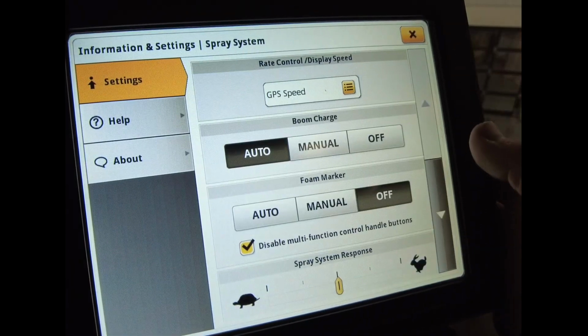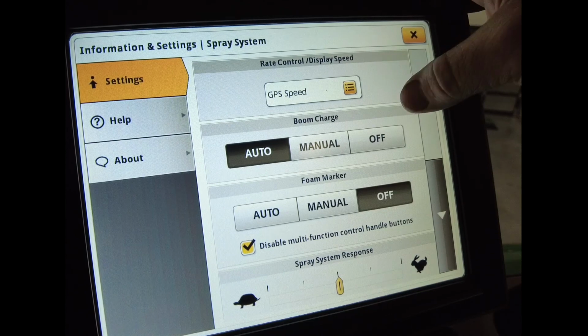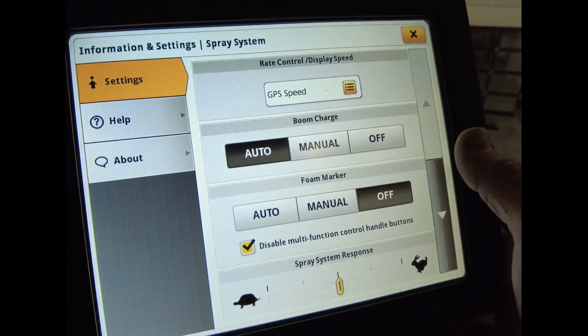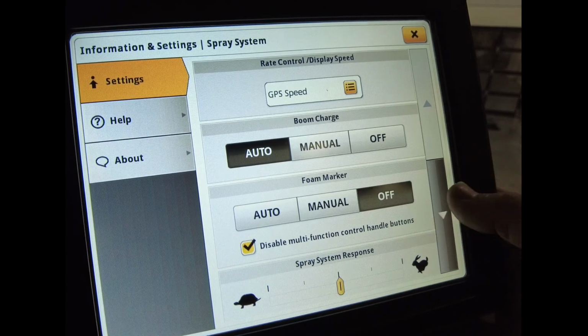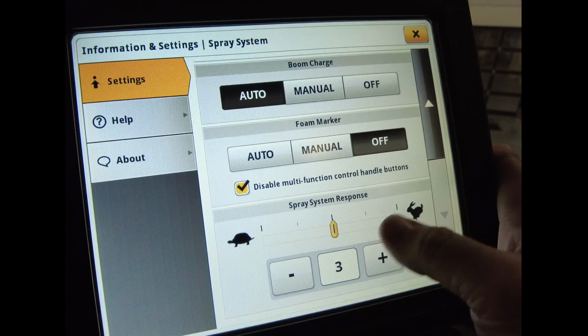And if you click on the eye up on top to get to the advanced, this is where you can go in and enable which speed you want to use in your screen, and then how you want your boom to charge, whether you want it manually or auto, and then if you want your foam markers on or off, and then the response rate of your sprayer.